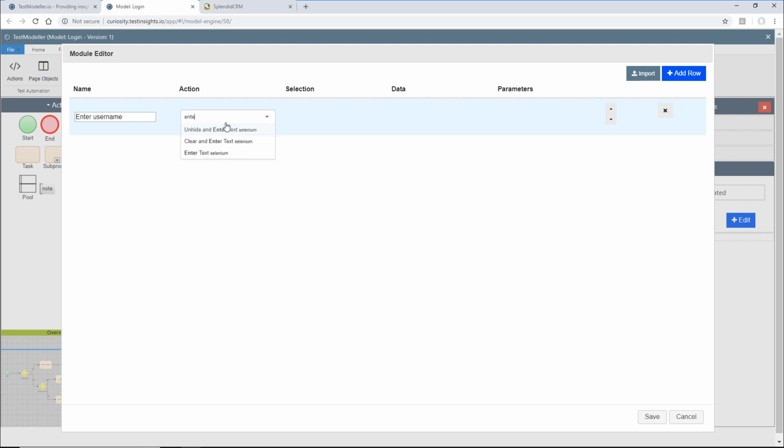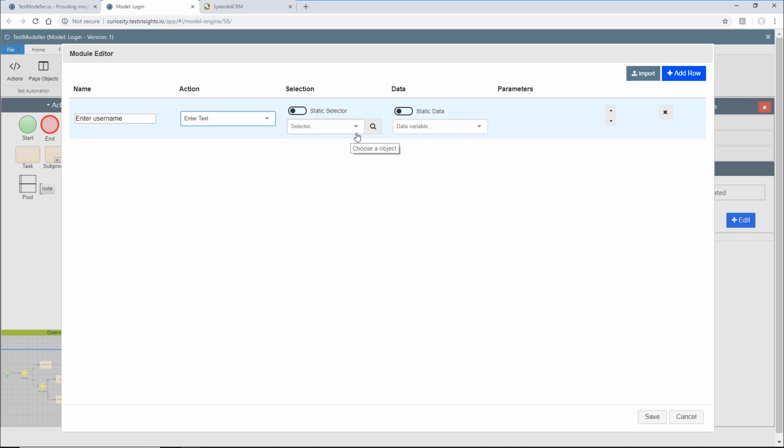Now we're going to type in enter, and you'll see what happens here is it filters through the commands we have available for Selenium. So instantly we can see the enter text action, and we'll click that, and the rest of the UI is populated with the parameters necessary. So firstly we need to specify a selector for the username block, which we've picked up from our previously scanned object model, and we're going to tag this against the username variable to be injected.